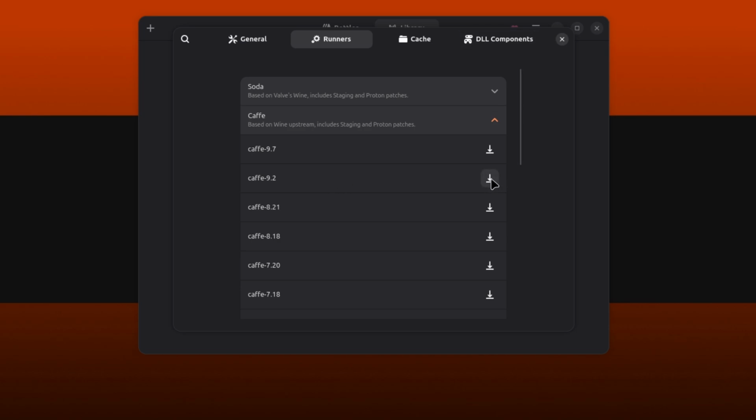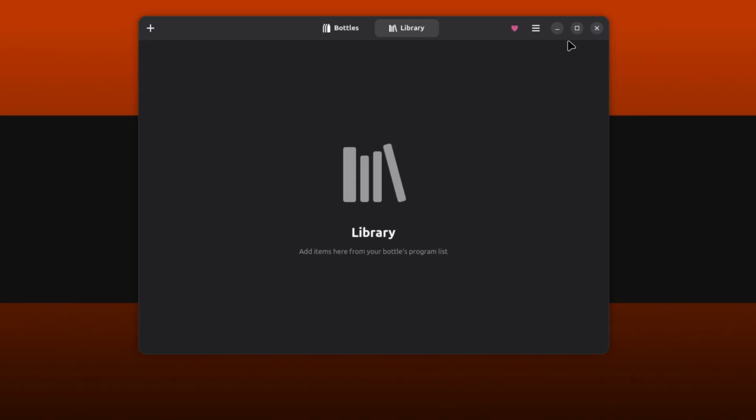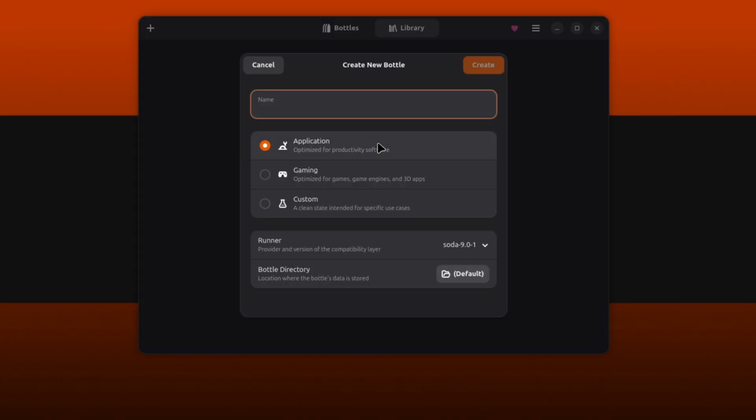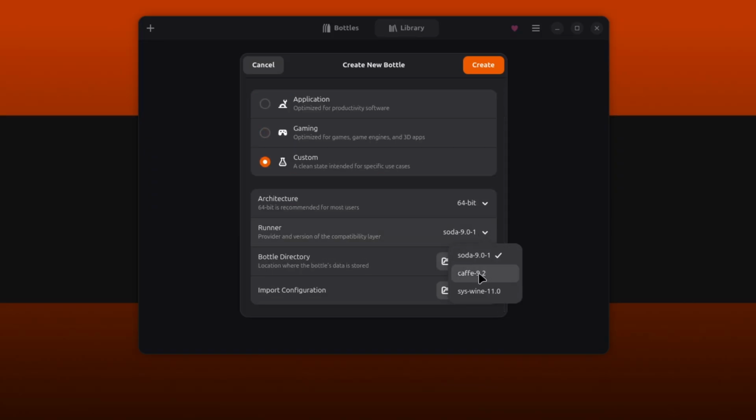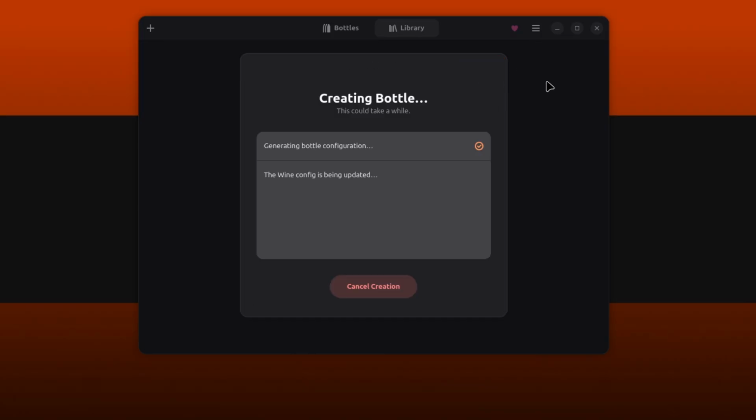So the guide tells us to install this Caffe 9.2. All right, now that that's installed, we can go ahead and close this out. We're now going to click on the plus and make a bottle. We'll go ahead and name this Clip Studio Paint. And we will choose the custom option. And that will let us choose our runner. So we'll go ahead and select that Caffe 9.2 that we just installed. And we will leave these as default. Go ahead and create that. And we will wait while it creates the bottle. I will fast forward the video.